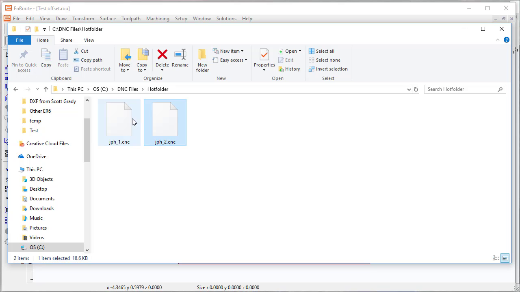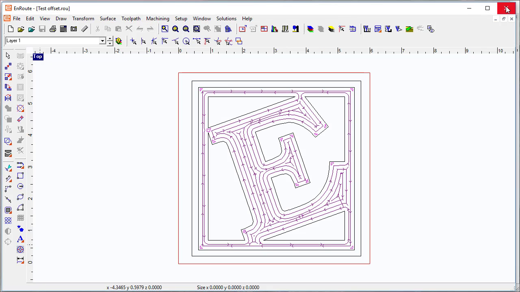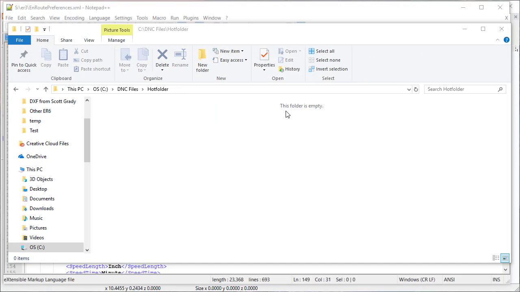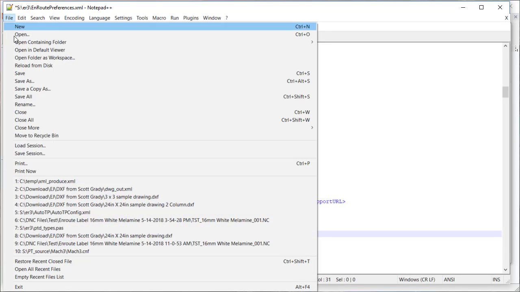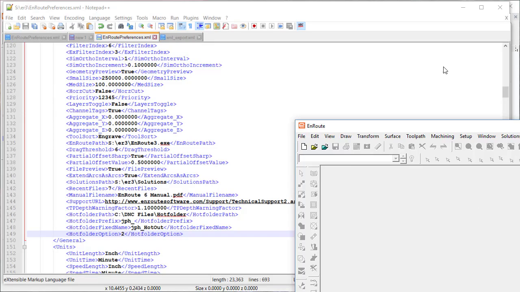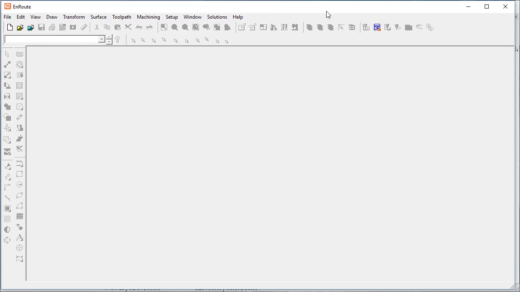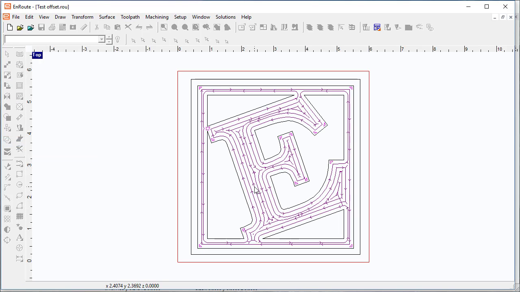And so I'm going to delete these files just so they're not confusing, and then I'm going to get out of En Route, and edit my preferences file again. Now I'm going to change it to option 2, and I'll save that. Get back into En Route. Okay. And now I bring that file open again, so I've got something to output.